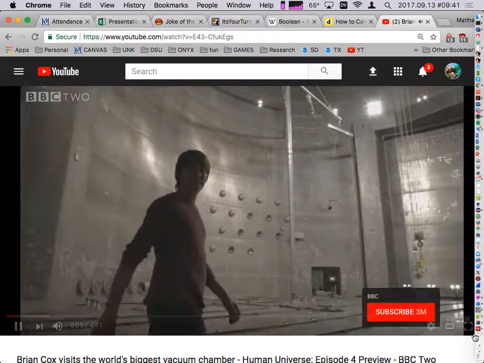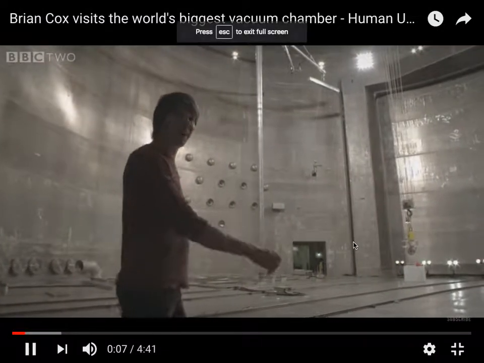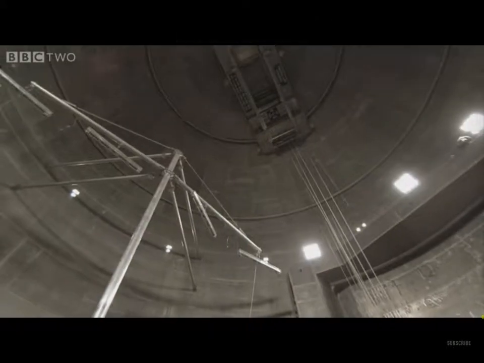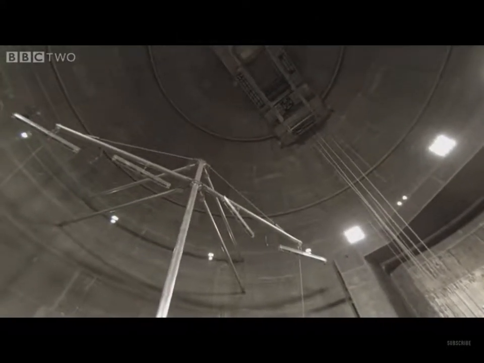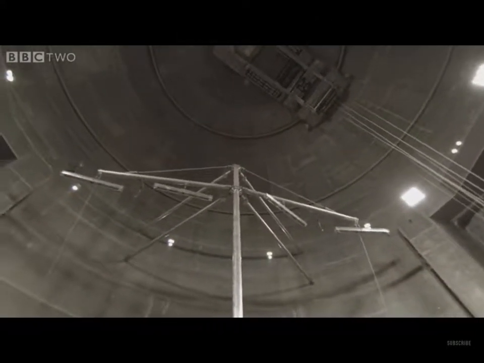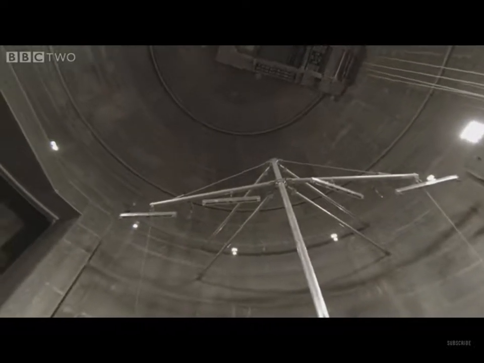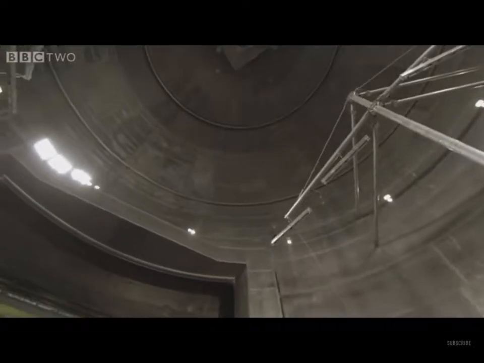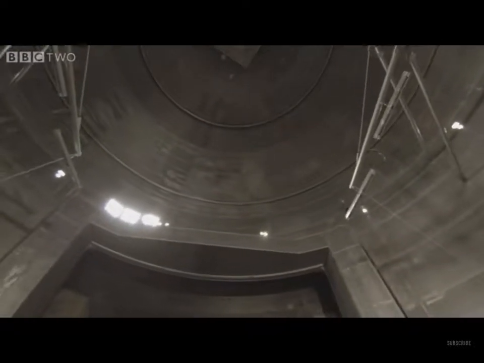This is NASA's Space Power Facility in Cleveland, Ohio, and it is the world's biggest vacuum chamber. It's used to test spacecraft in the conditions of outer space, and it does that by pumping out the 30 tons of air in this chamber until there are about 2 grams left.